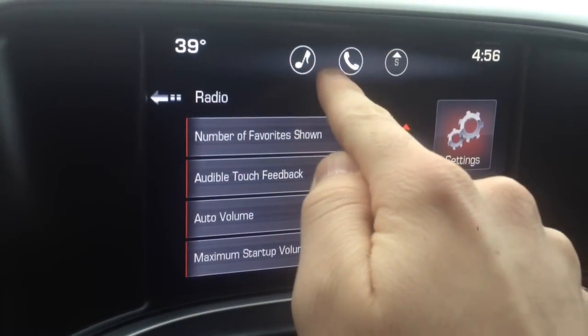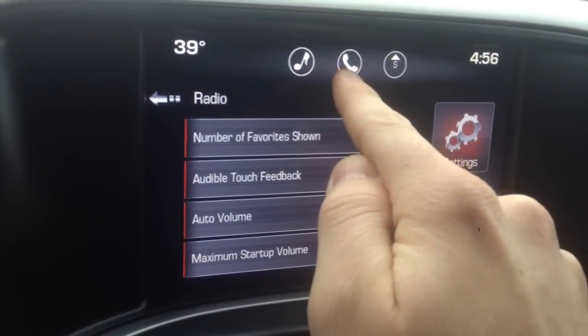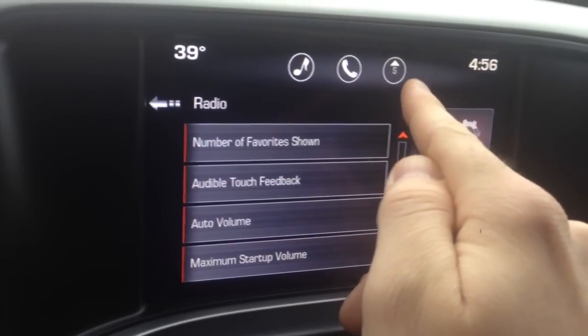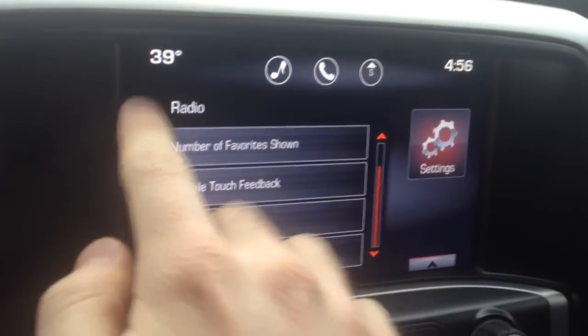Obviously that's a shortcut to your radio, shortcut to your phone if it's paired, shortcut to navigation if you have navigation.